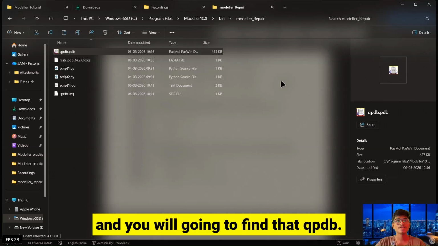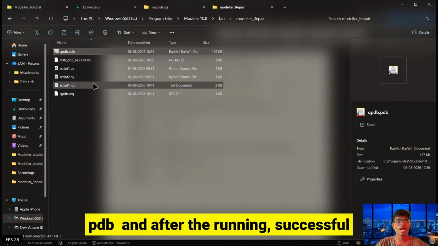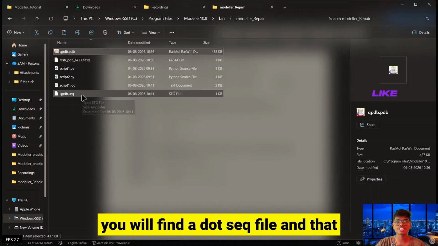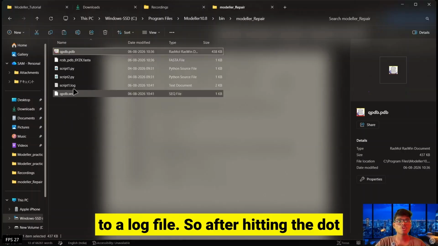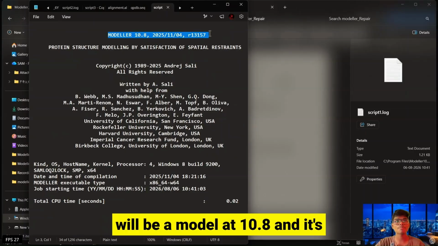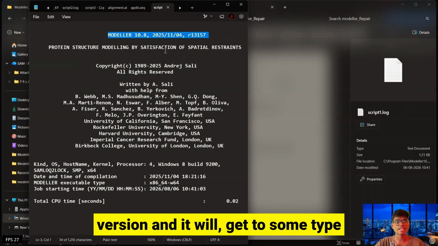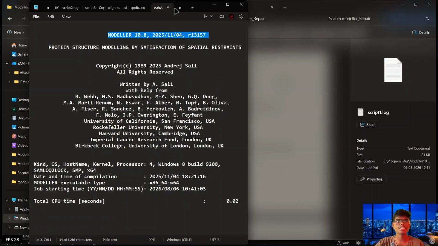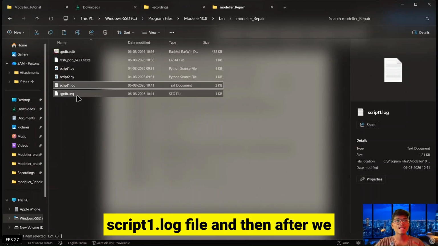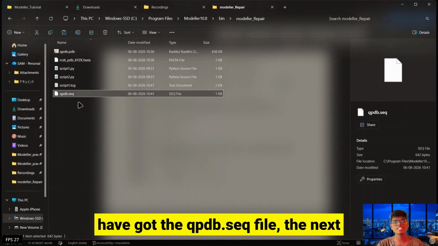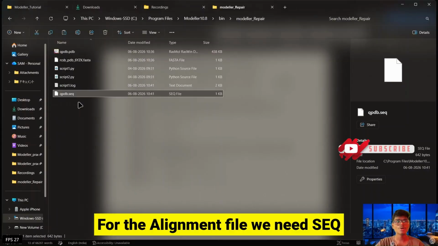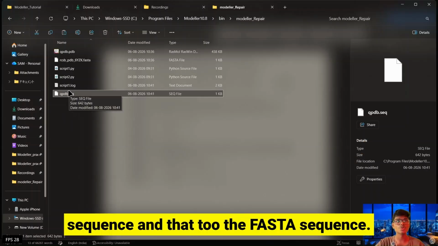After successfully running script1.py, you will find the qpdb.pdb, a .seq file, and a log file. Opening the .log file, you will find modeller 10.8 and its version, which gives some insight and information. Now that we have the script1.log file and the qpdb.seq file, the next step is to create the alignment.ali file. For the alignment file, we need the .seq sequence and the FASTA sequence.